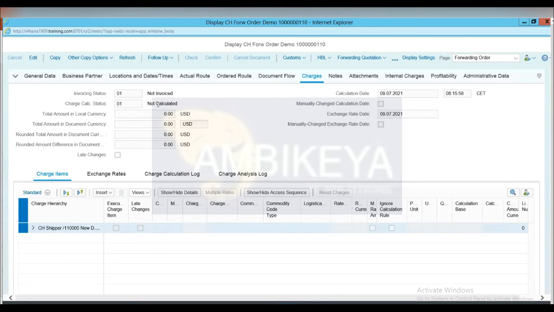Invoicing status means that your charges are calculated, and then ultimately that charge calculation has been triggered to SAP ERP, and then an invoice document got created against that. I mean, the bill which you will be sending to your customer has already been posted in SAP ECC. In that case, the invoicing status comes to invoiced.